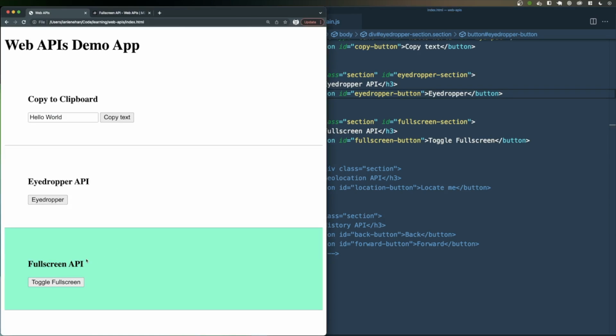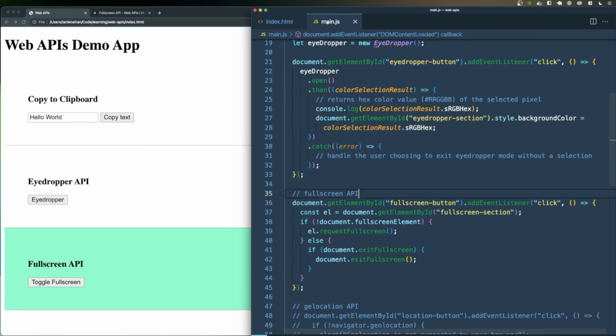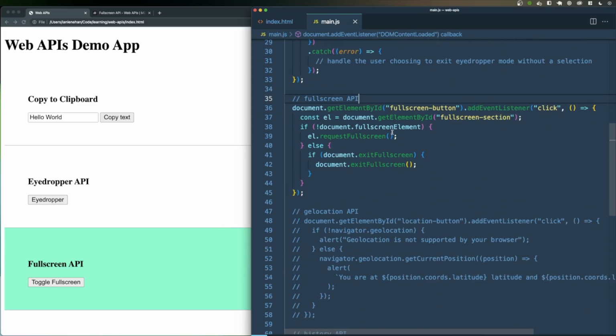So you can see the div here. I've colored it in a nice minty green color, just to show you how it works. And if we look at the JavaScript, it allows me to get the element. So I've grabbed the element, which is my full screen section. If it's not already full screen, I'm going to request full screen straight off the element. Otherwise, I'm going to exit full screen.